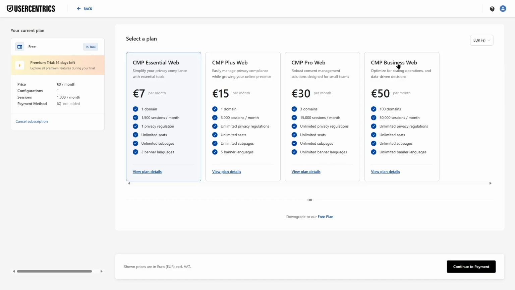The CMP Business Web is available for €50 per month. This gives you 100 domains, 50,000 sessions per month, unlimited privacy regulations, seats, subpages, and banner languages. Or you can downgrade to the free plan.